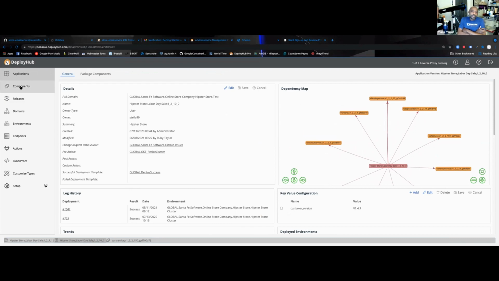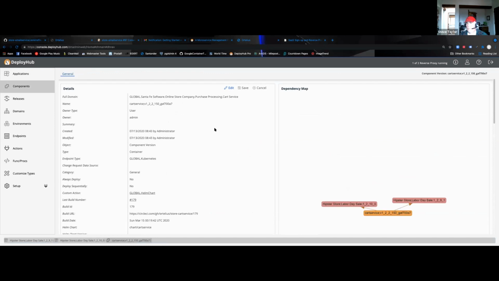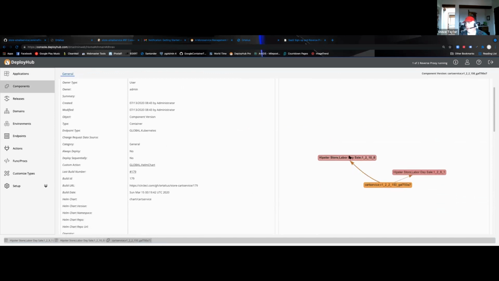Okay. So if we go to the component and just pick one of them, we'll take cart service. We can see which version the cart service is affecting. So this version 150 is being consumed by two different application versions. So this is the flip that's happening. When we look at it from the application viewpoint, we're saying, which microservices is this application consuming? And from this side it's, I'm a service, who's consuming me? What's my blast radius? So if I break, who am I going to affect?